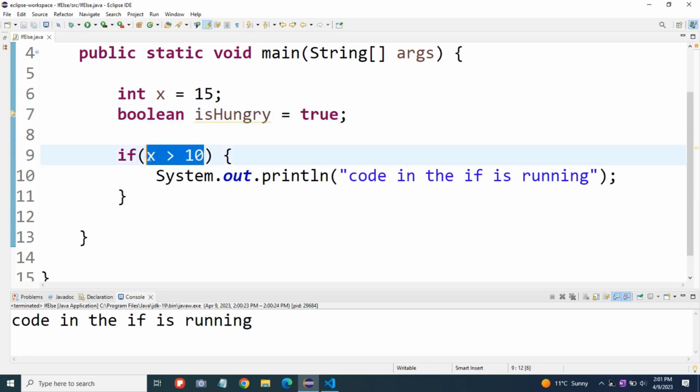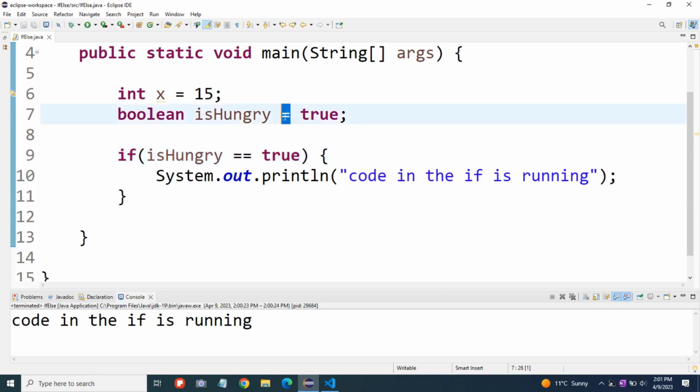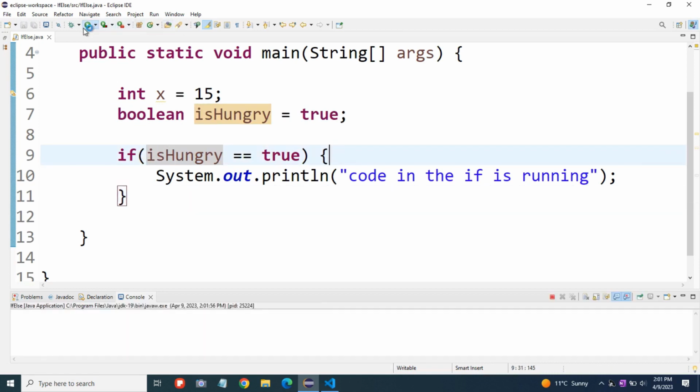So now if we go if isHungry double equals true, double equals is just comparing for equality, because in Java when you use the single equals, then it's called the assignment operator like we did up here, which just gave isHungry a value of true. So when we're comparing for equality, we use double equals. So if we run this right now, we have if isHungry equals true, then it's going to run.